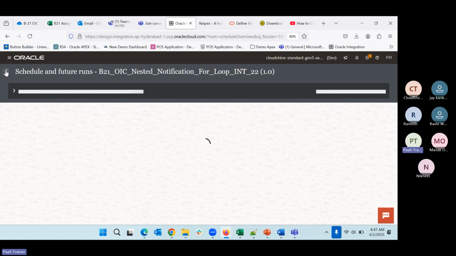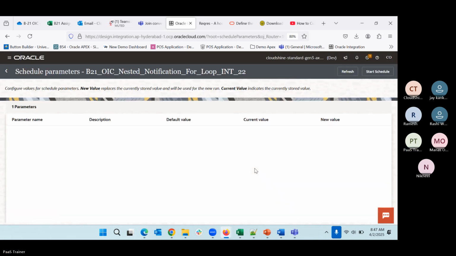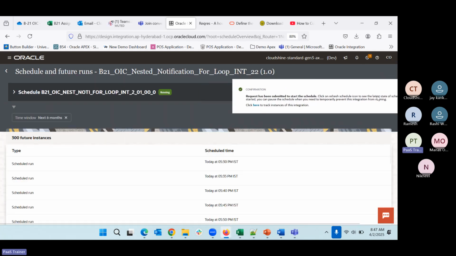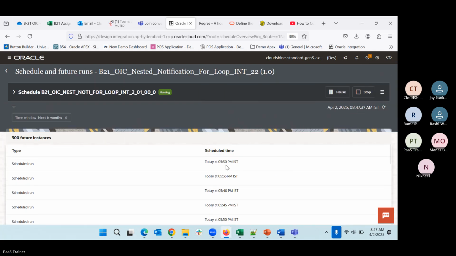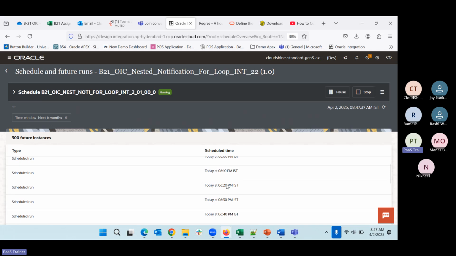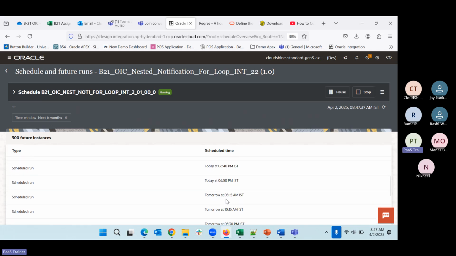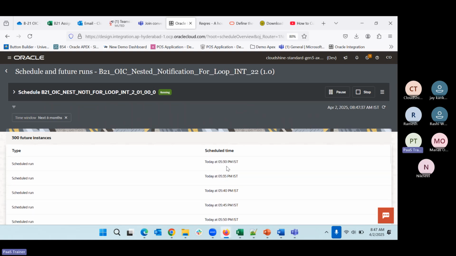Now let us come back and see. We can do the start and start schedule. If you see what will happen right here, today it will run at these times, every 5 minutes in the 5 window, and in 6 it will run every 10 minutes. And for tomorrow, it got scheduled for the morning also, though we had specified the afternoon only.